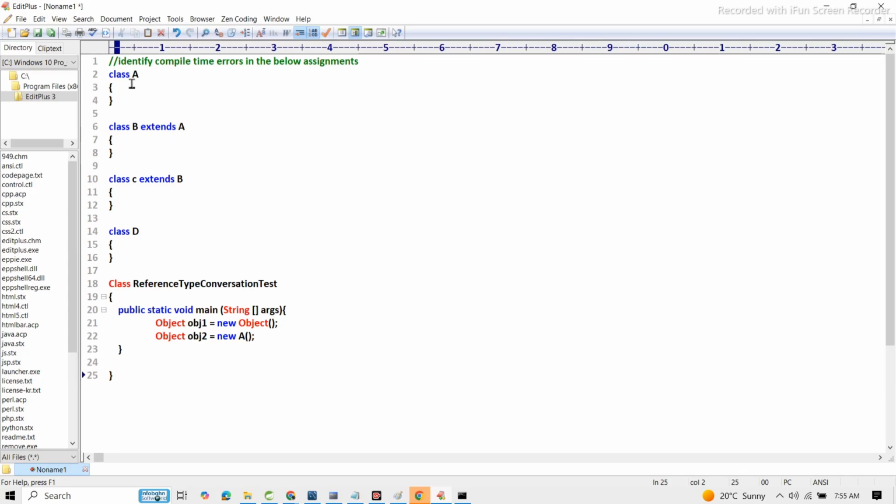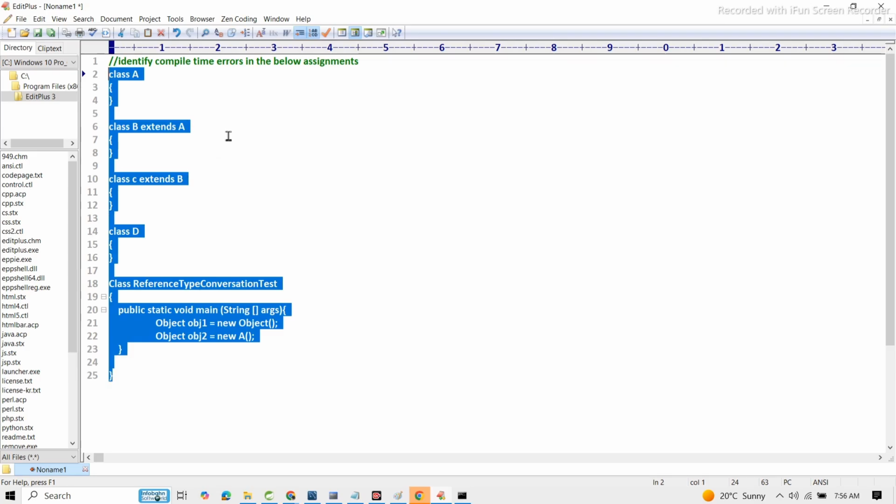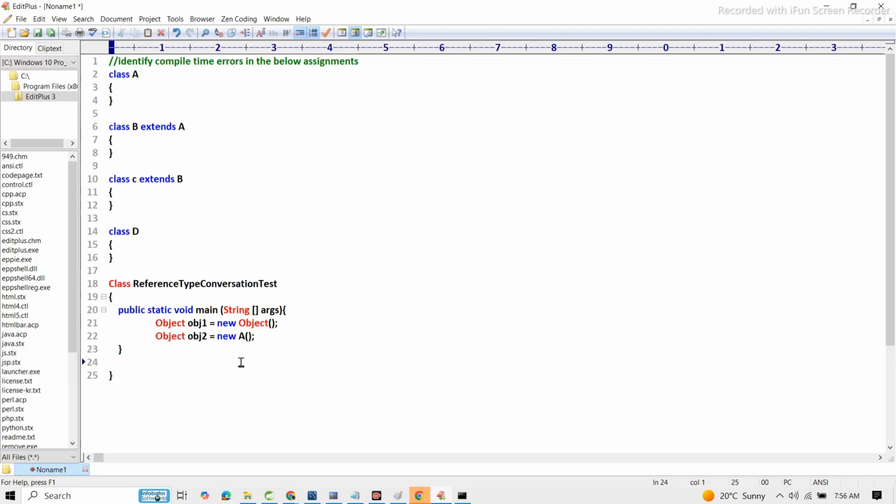Here, what is the question? We are creating multiple classes in a single Java file. Can you create multiple classes in a single Java file? Yes, we can create, but the difference is, wherever the main method is available, we should save the file name the same as the class name where your main method is present. Understood or not? Yes.